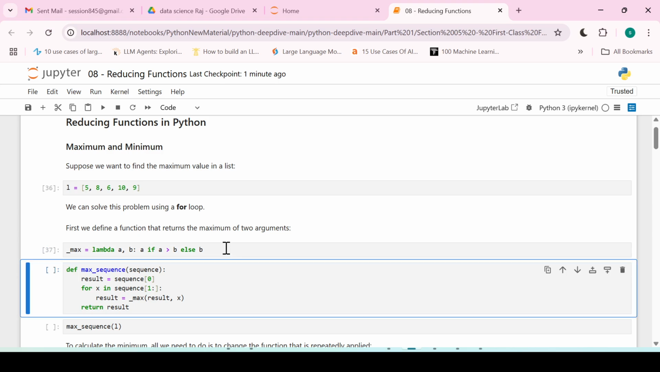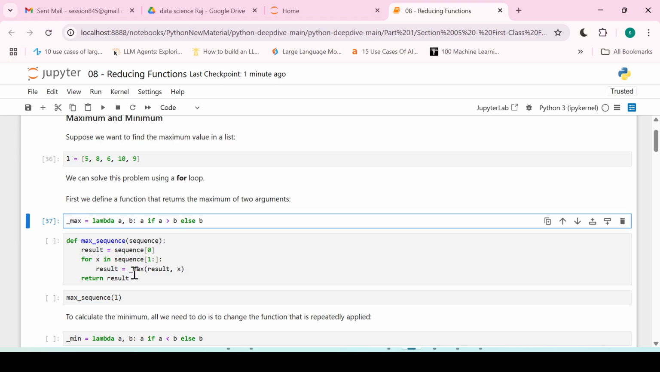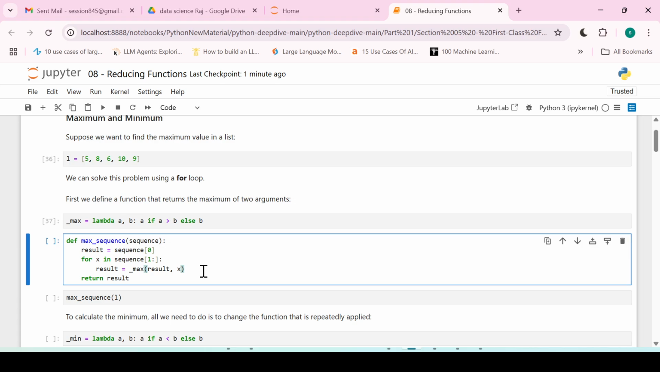Now we are defining the function max sequence, which will return the maximum in a sequence. So this function takes the sequence as an argument. The first element of the sequence we have set as the result. And then we are saying, for x in the sequence, so now we are taking from the second element of the sequence, and we are passing this result and the second element. So basically we are passing the first and the second element to the max function that we had defined above, right? And trying to get the output. Whatever the output is, we are storing that in result.